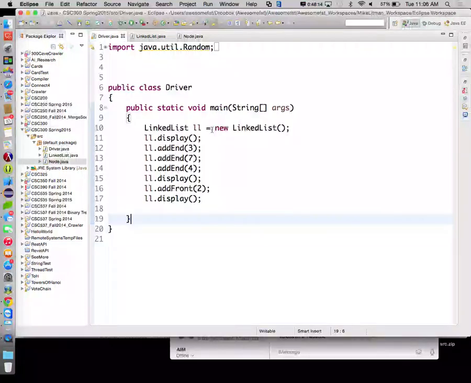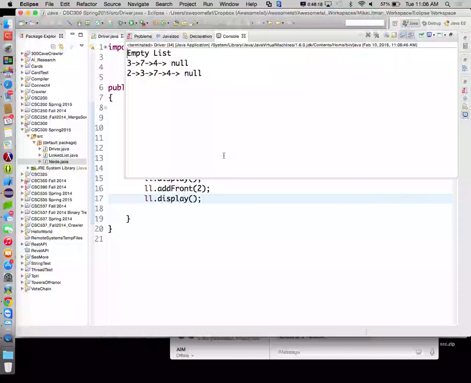So let's go out here to driver. And just to show us our list real quick, our current list is 2374. So if I say get 0, it should give me a 2. Right?